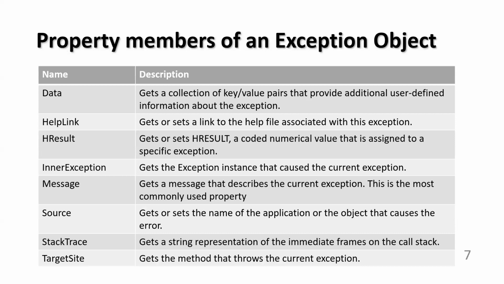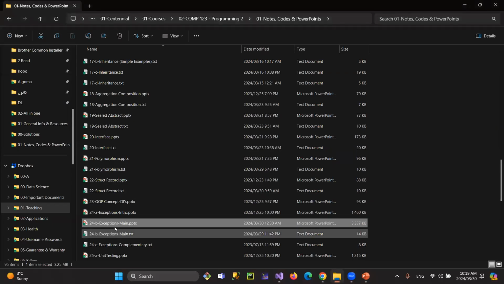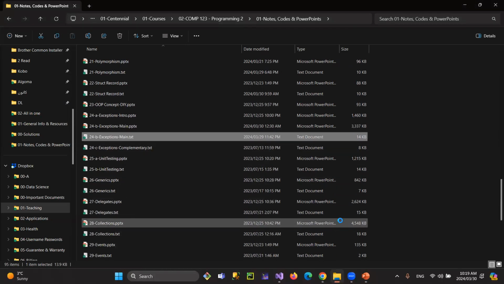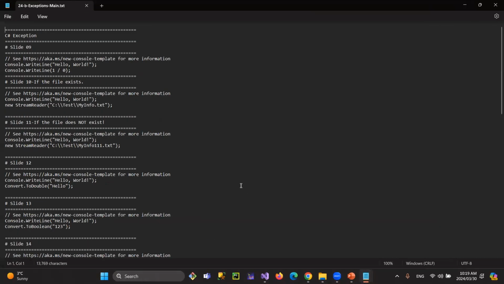What are the things that we have here. Instead of going to these things, I prefer to jump into this part. Everybody, please go to the file that I have provided and see what is going to happen in slide 9, 10, and so on.